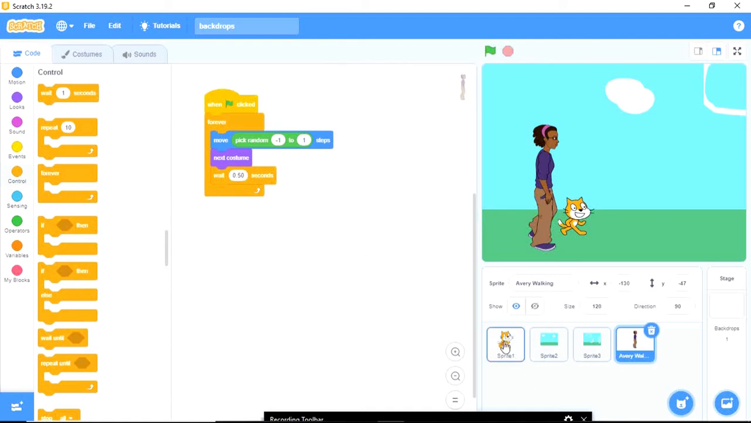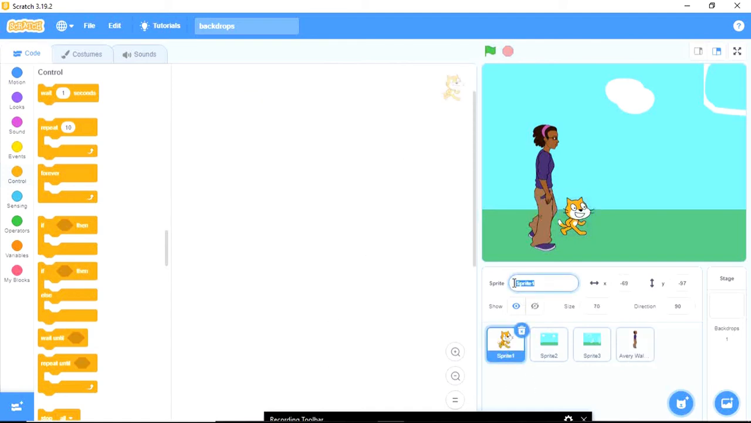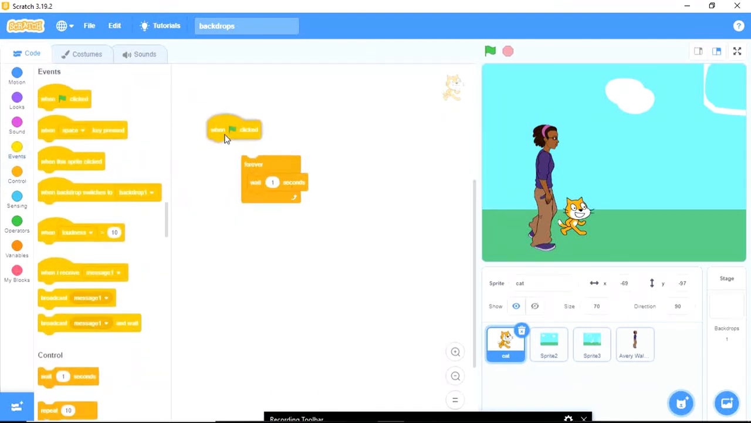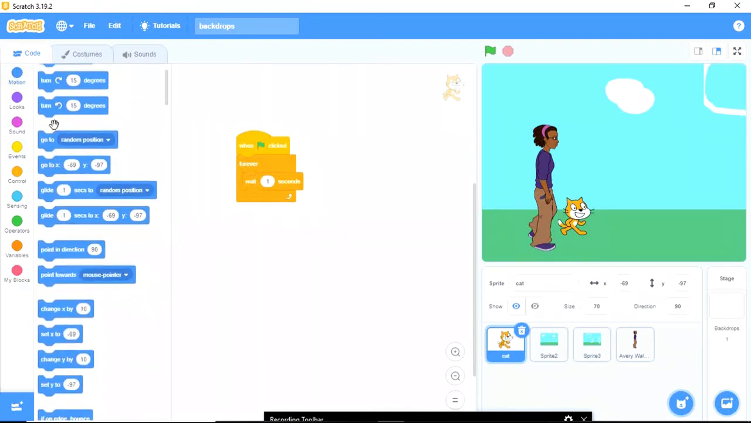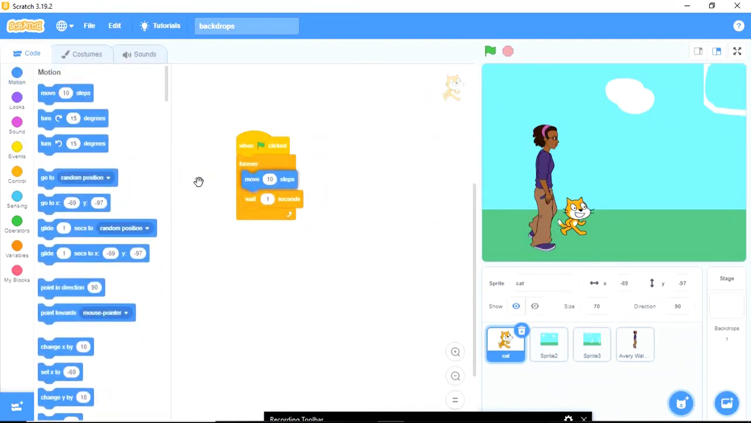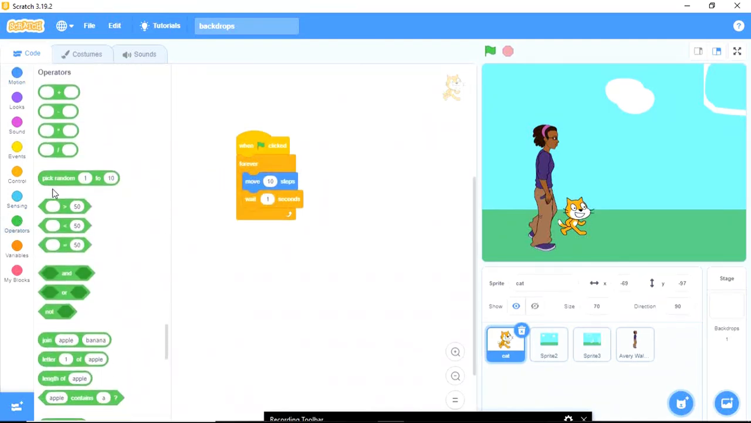You also go to your sprite 1, which is your cat. Let me change the name to cat. For the cat's code also, we need wait, we need forever, the event when flag is clicked, the motion move, and the operators pick random, just like we coded for Avril.